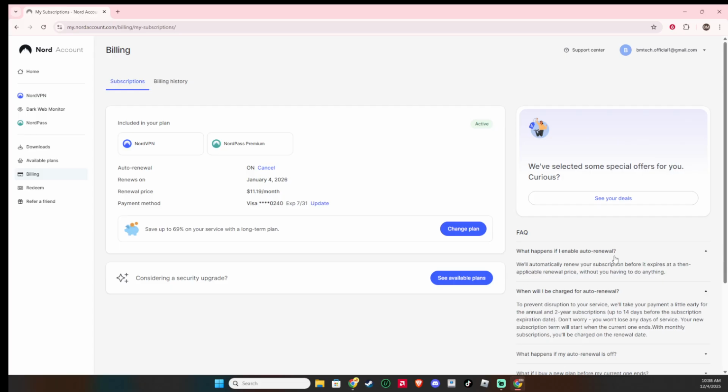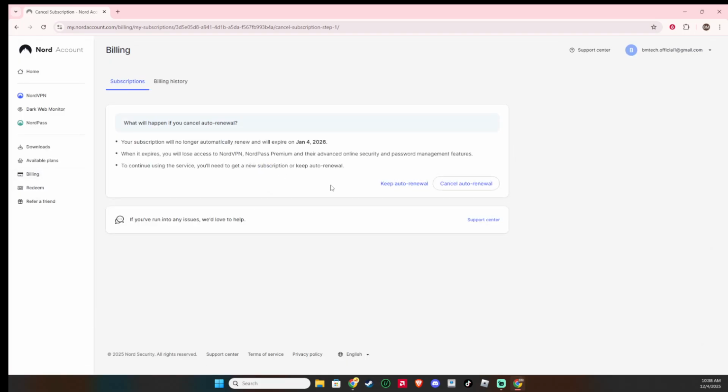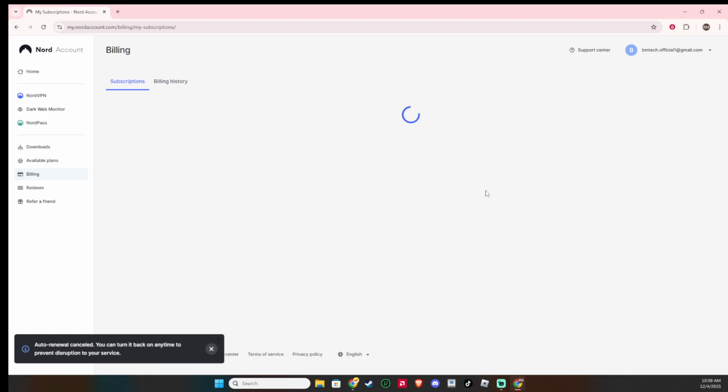Within your subscription details, look specifically for the auto-renewal setting. This is the toggle or link that determines whether your plan renews automatically at the end of the current term. You may see the status displayed as on or enabled, along with the next charge date. Take a moment to review that information so you know exactly when your current subscription period ends. When you're ready, select the option to turn it off.